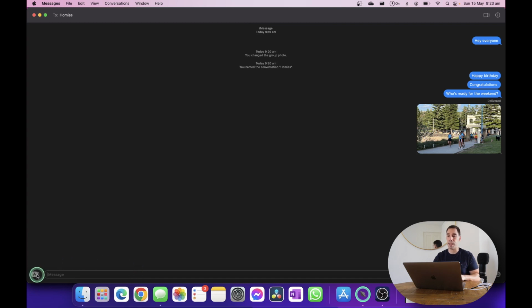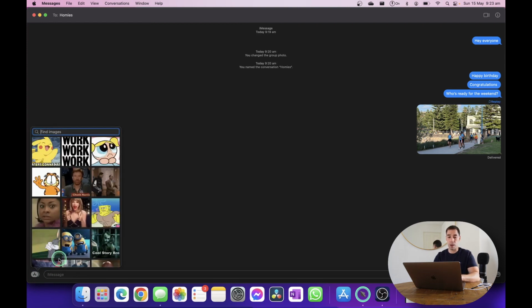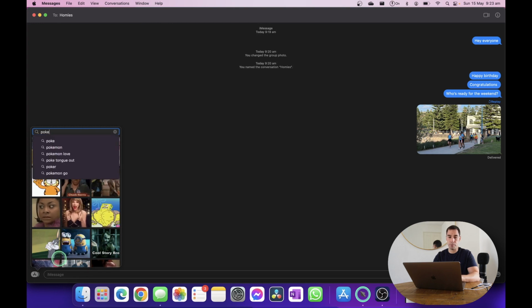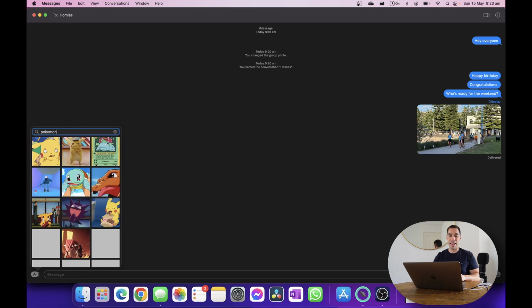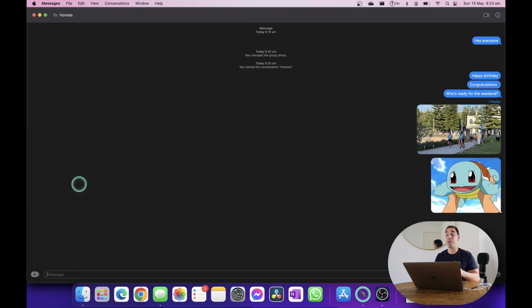You could go back on that app drawer and you can choose to send GIFs just like you would on your phone. So you could say we are looking for, hey, actually let's go Pokemon. Let's go search, and you could send a GIF of Squirtle here, straight from your message.